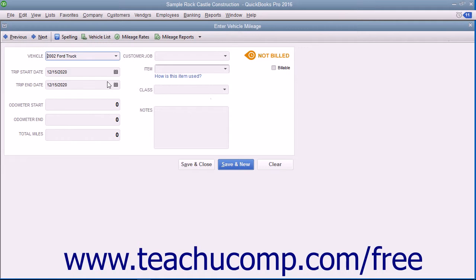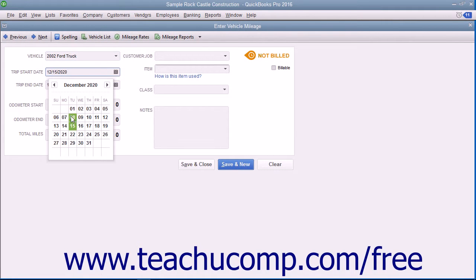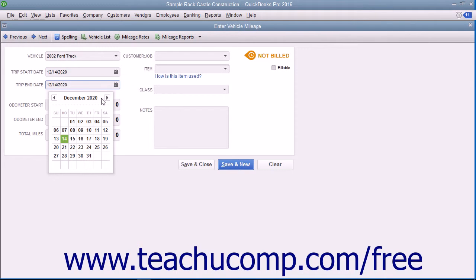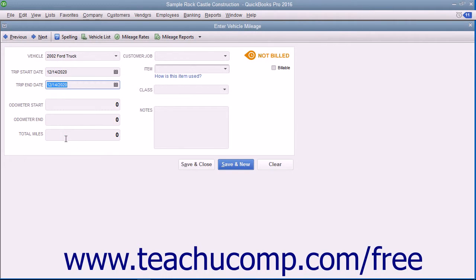company. Next, use the Trip Start Date and Trip End Date calendar drop-down fields to input the start and end dates of the trip that you are recording. Input the odometer start and end values into the boxes provided to fill in the total miles by subtracting the two values. You may also simply type the total miles of the trip into the total miles box if needed.